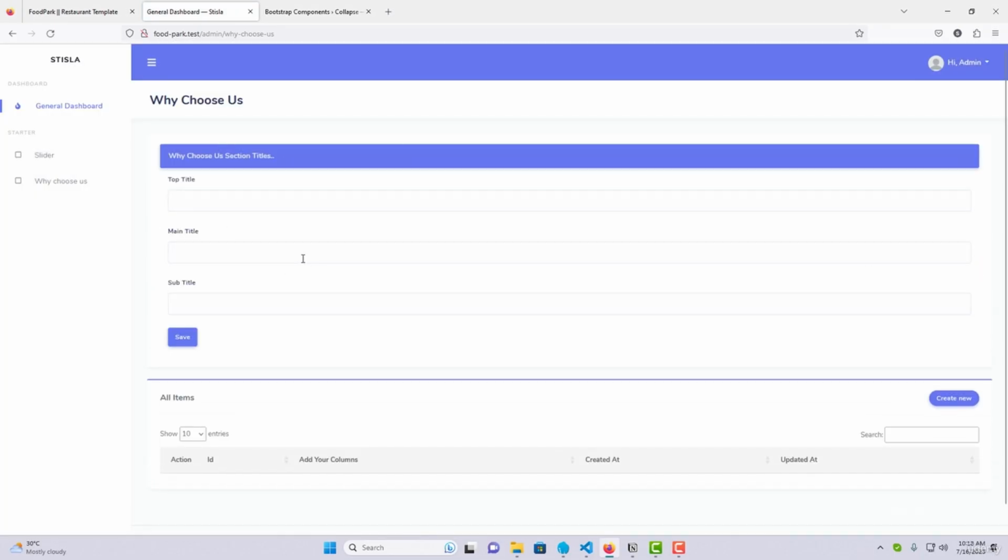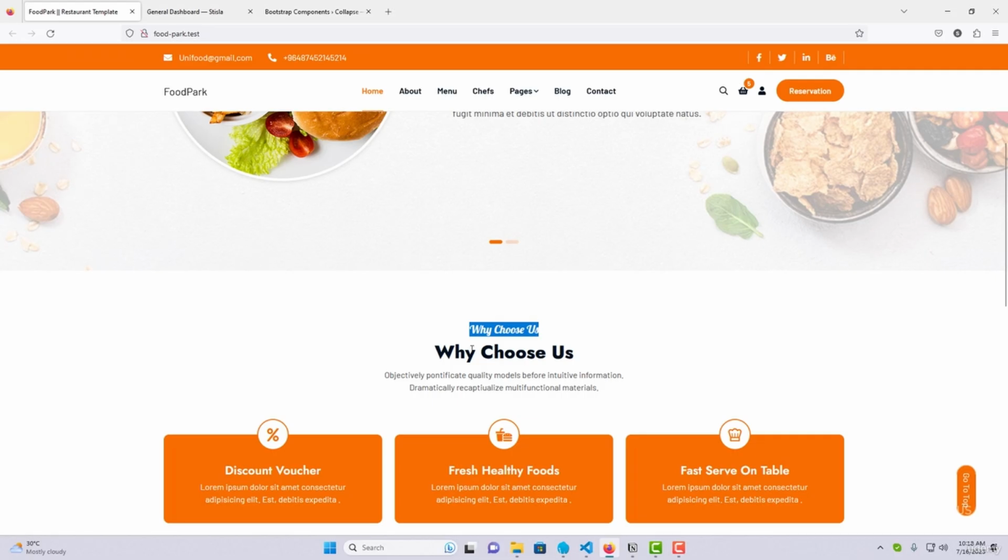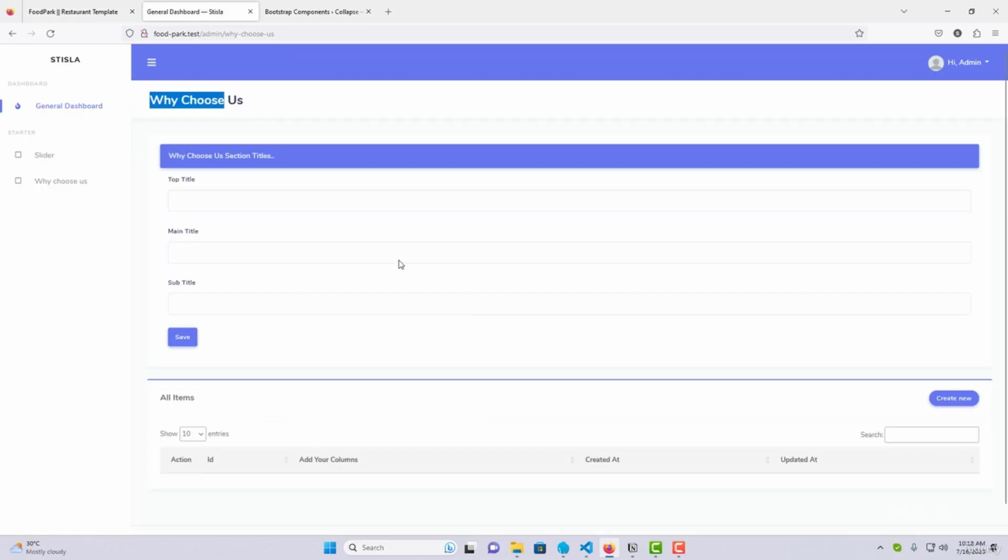Okay, basically this will be an update form, right? This will be only an update form, and we'll be only able to update our titles. We'll not be able to create our titles. I mean, we'll be able to create the title, but only once. Suppose currently we're working with the why choose us section, right? This section will have 3 titles, as you know: top title, main title, and subtitle. If any of those doesn't exist in the database, the first time we click on save, it will create that data, and it will create only one time.